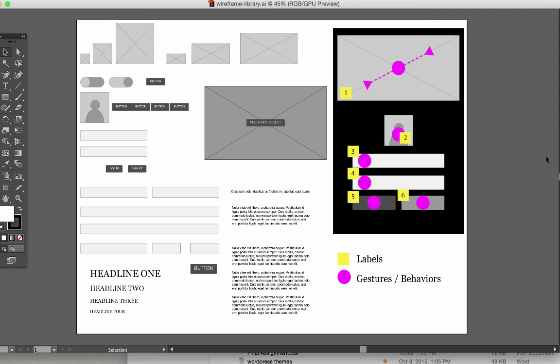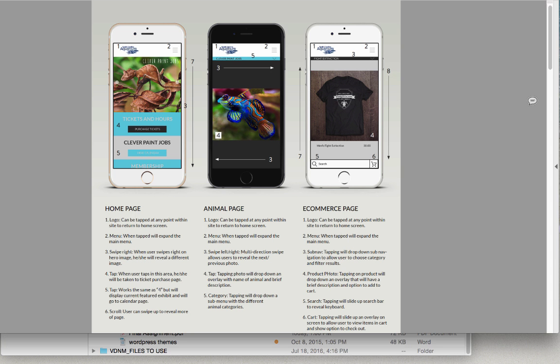In your folder this week, I've given you this wireframe library.ai, just a sample document. If you do a Google search, there are so many kits and templates that are free, but you're welcome to use this one. It has some of the different gestures and behaviors, some lorem ipsum, just some different buttons. You are welcome to use that.